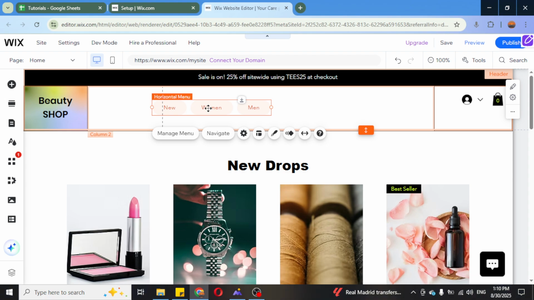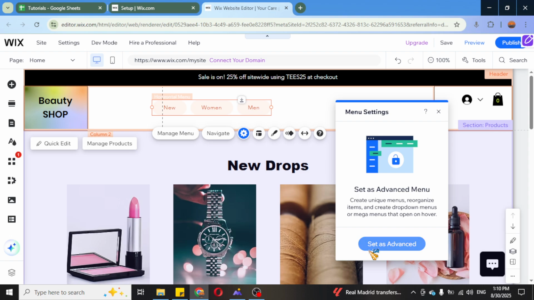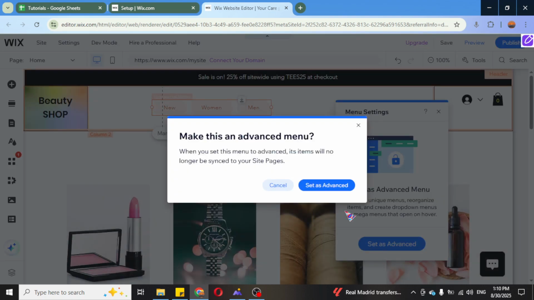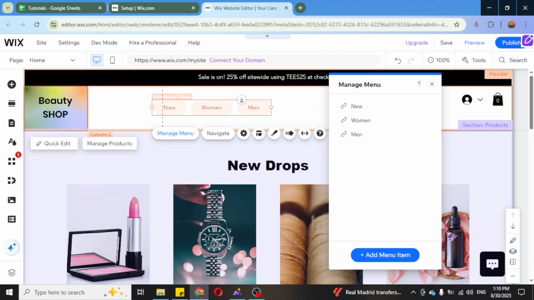What we want to do is click on your menu and take it to your header, so make sure that it's inside your header. Your header is always in orange, so once it's in your header, it becomes orange. Click on the gear icon that says settings. From settings, we're going to take our basic menu into an advanced one, which is a mega menu. Now click set as advanced. Once you do that, scroll down and you get this dialog page, this manage menu. Click on add menu item from right here.